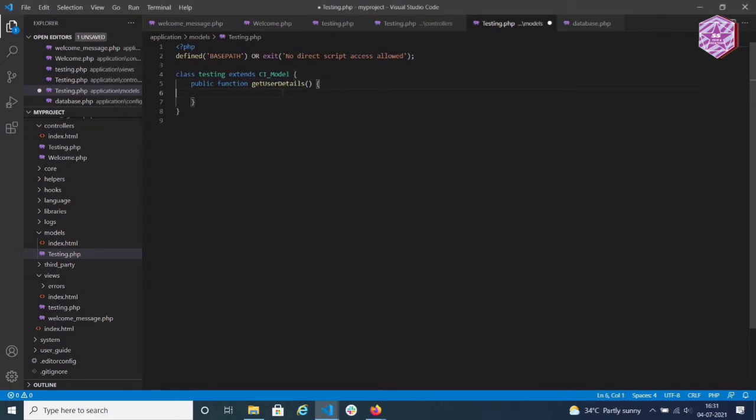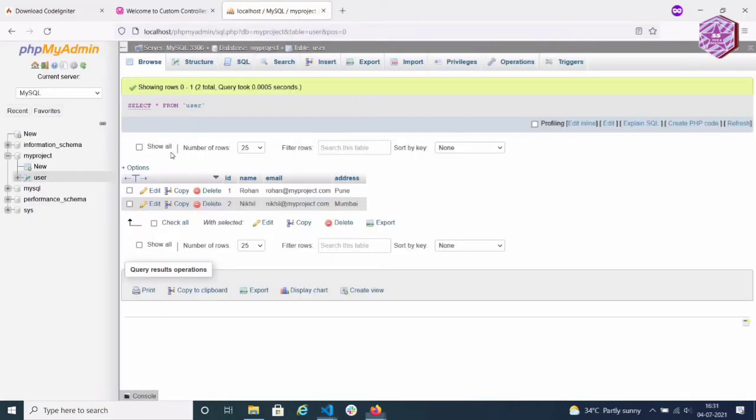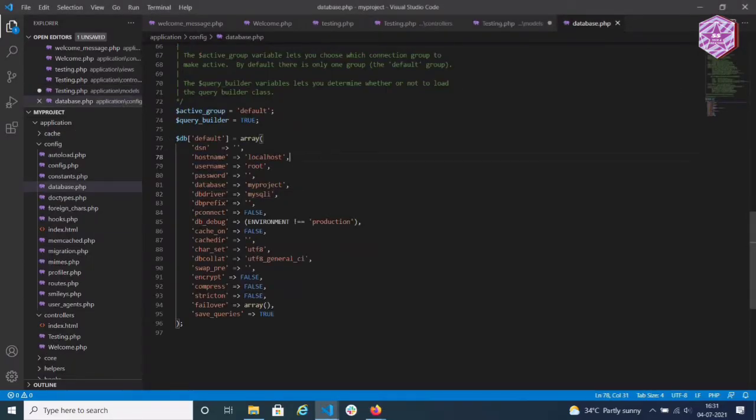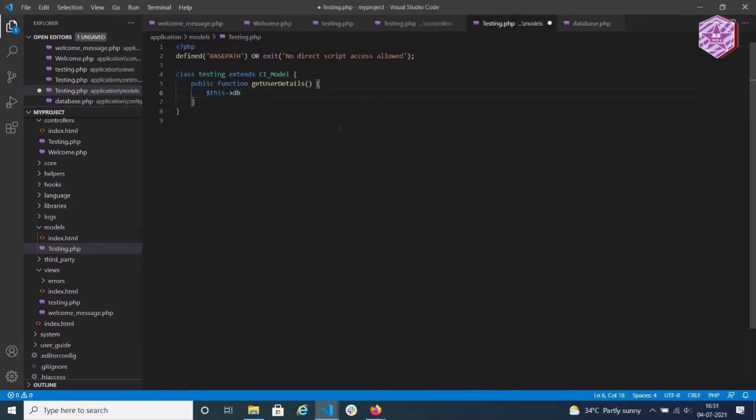Okay, in this function what exactly do you have to do? We have to fetch this data. I will just write here this arrow. What is the object here? You can see db. Okay, we have to copy this arrow db arrow. Here I have to write, suppose I want to fetch.